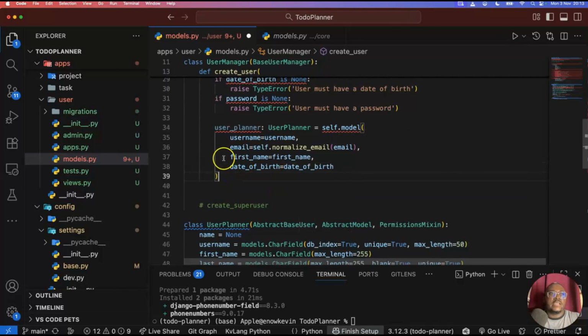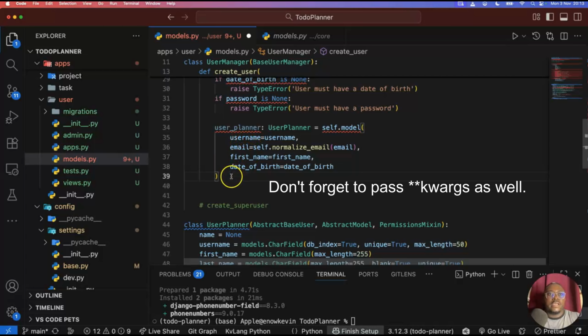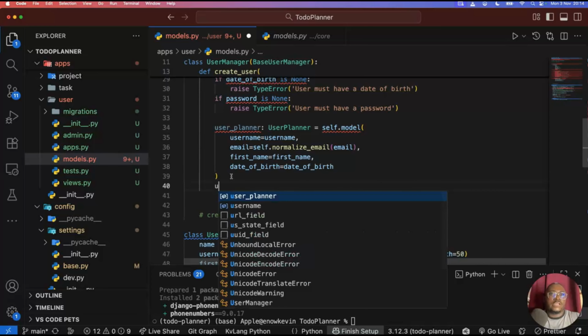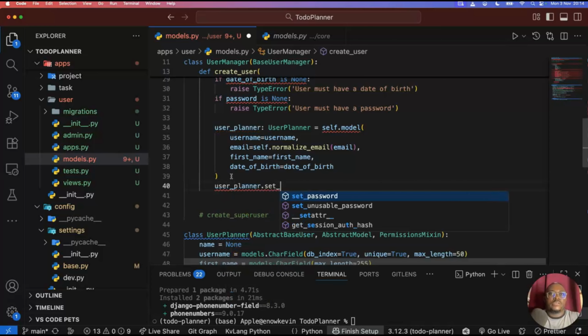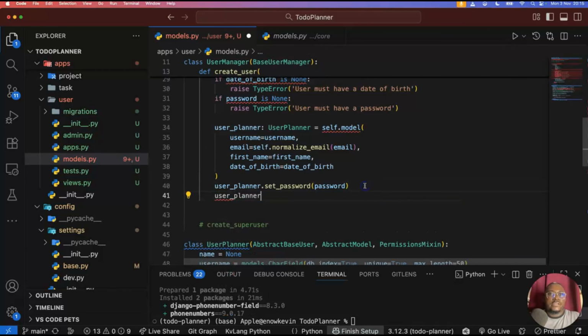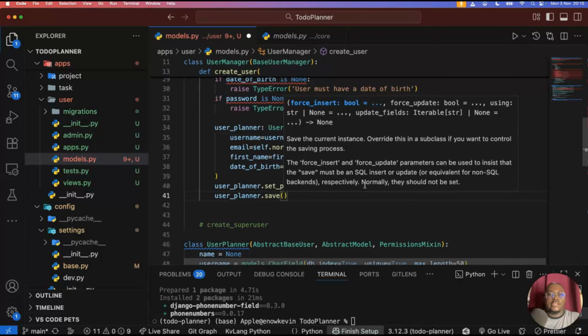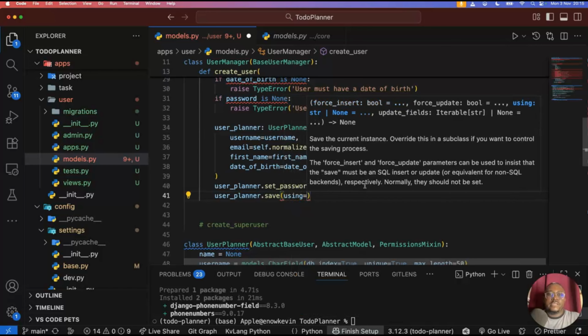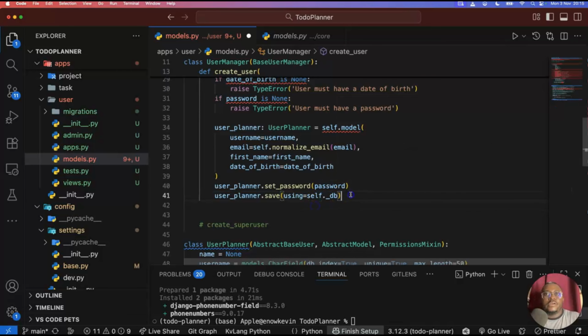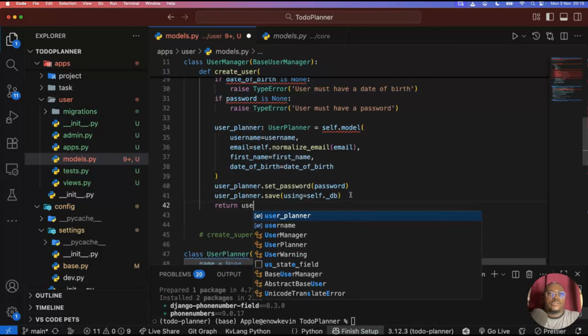So we make sure we pass in the required fields, and once we have that, we can go ahead and set the password. So we say user planner dot set password, so that it should be hashed, okay? The password should be stored as a hash value. Once that is done, we go ahead and save it. So we're gonna save it with save, and here we can specify using the DB. So it's gonna be serve_DB. That's gonna take in the database for that user, okay? For the user model, of course. And once we have that, we can go ahead and return the user planner.